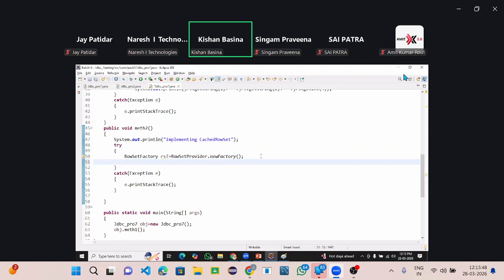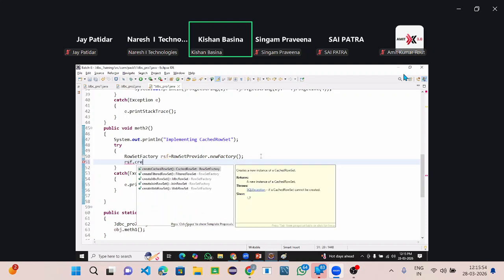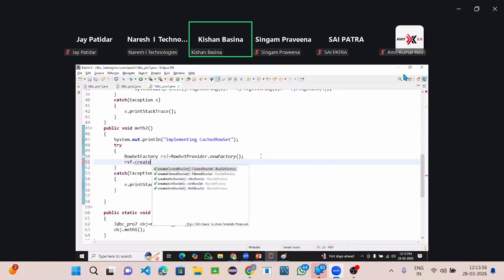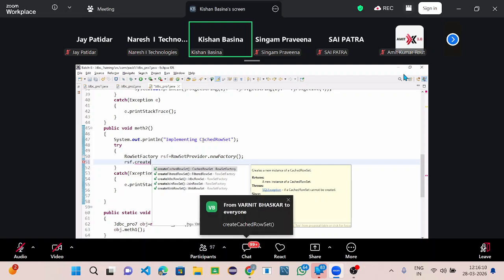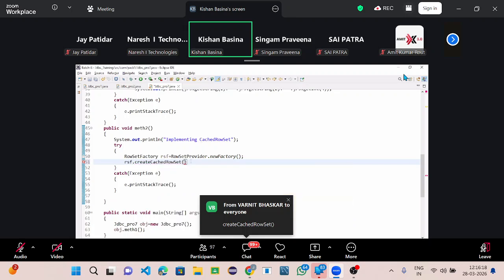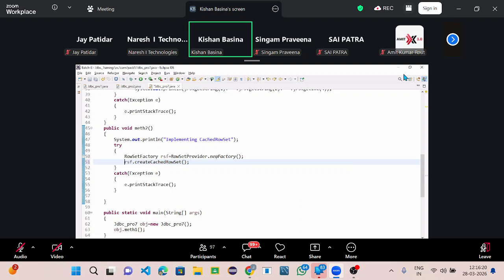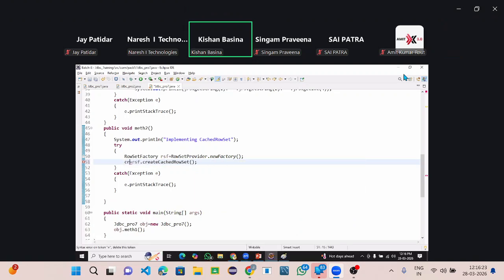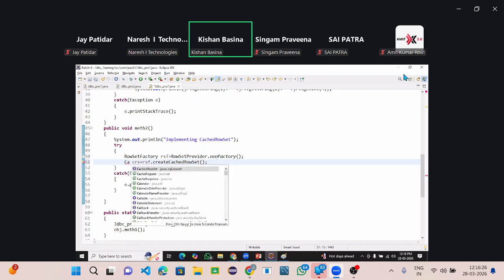RSF dot create. I don't want to use JdbcRowSet. Which one am I trying to do? CachedRowSet. So which method do I need to call? createCachedRowSet. I hope you are following me, right? Okay, createCachedRowSet. What is the return type for this? CachedRowSet. CRS belongs to CachedRowSet.